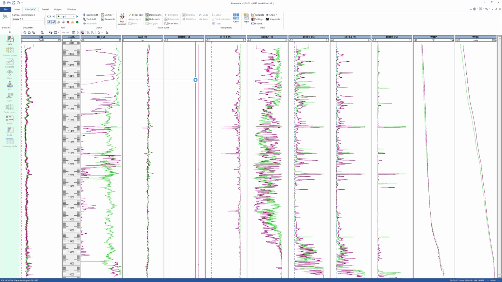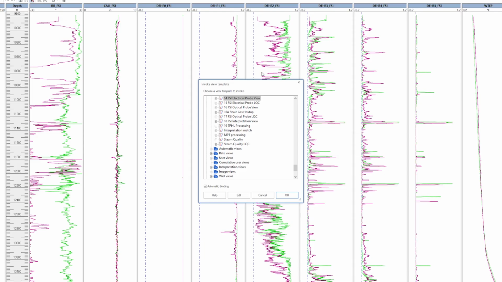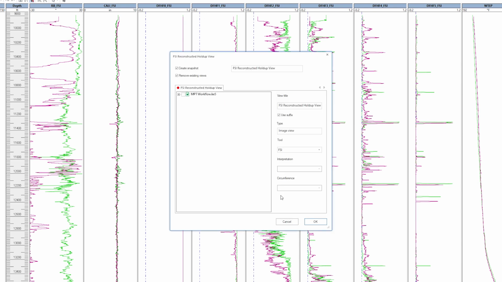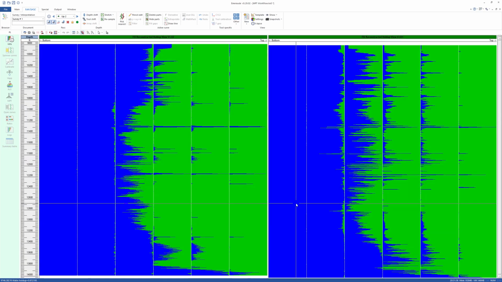A very practical way to display the MPT data is through image views. Call the specific template and generate an image view for each pass. For this particular tool vendor, the image view displays the measurements vertically in the cross-section.